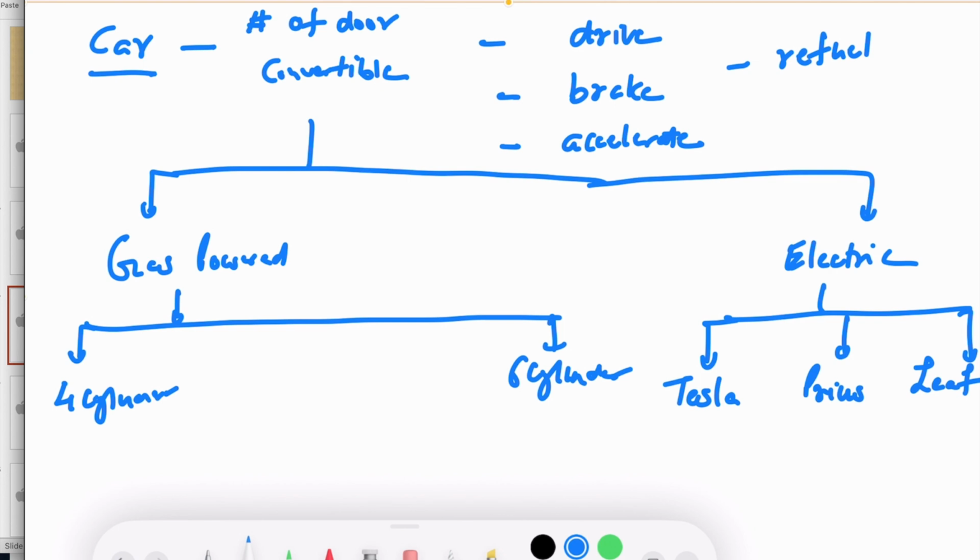Now, going back to our example, we have this class car and we can instantiate the objects of the car. But I can go forward and instantiate objects of any one of these elements differently. So I can instantiate the objects of gas powered cars or an electric car. I can even instantiate the objects of a car like Tesla.